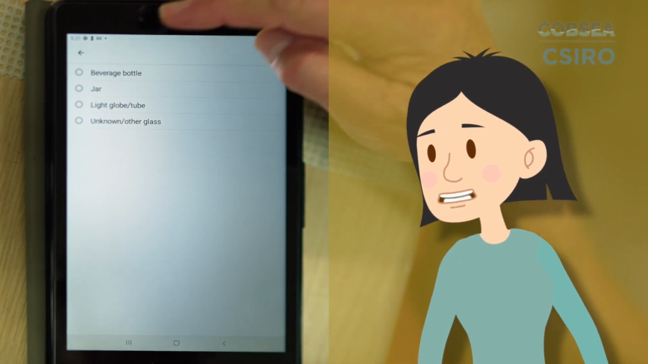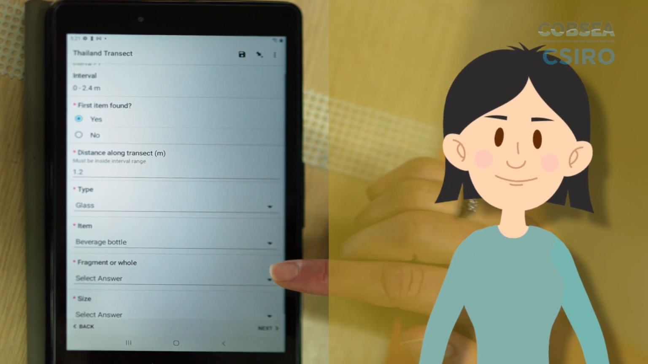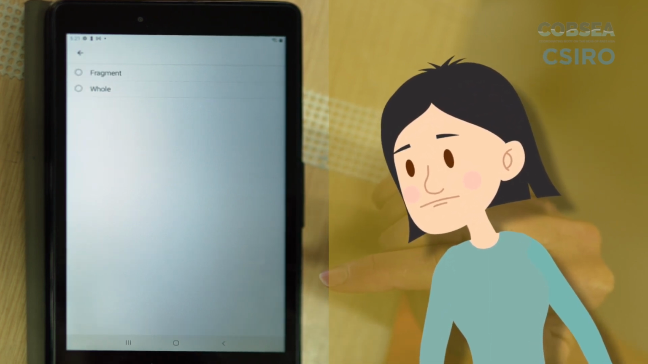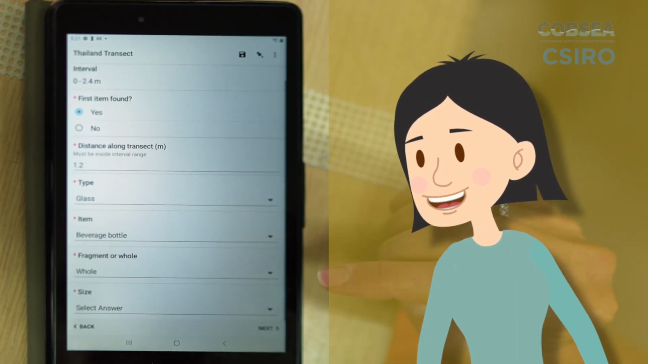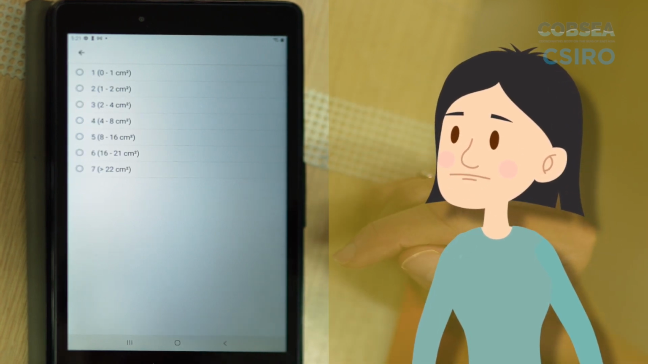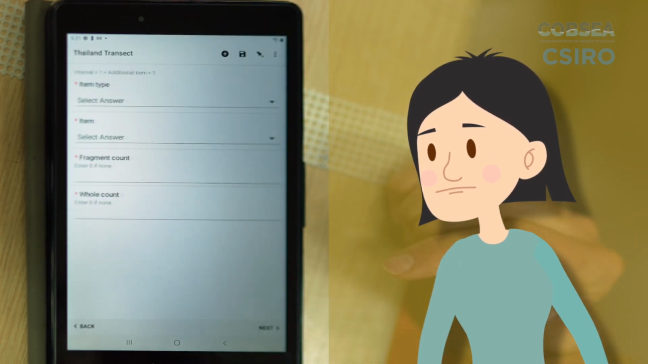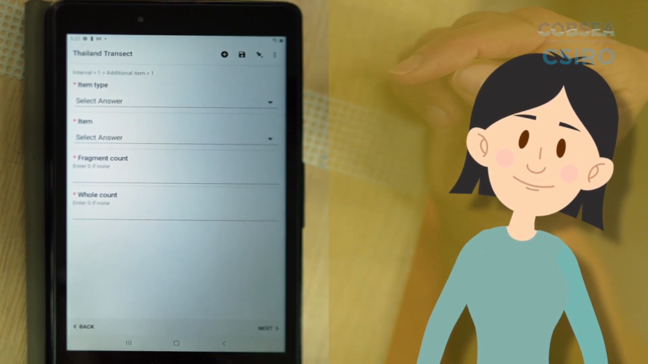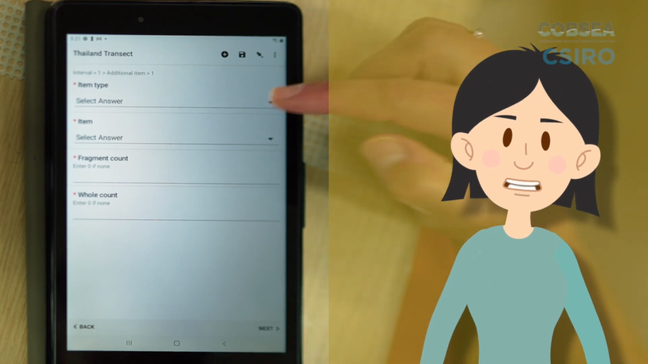After you record the type of item, in this case a beverage bottle, I then need to record whether it's a whole or a fragment. Because this is the first item found, I'm then going to record the size class of that item. Next, I'm asked whether I found anything else in that interval distance class. In this case, the answer is yes.